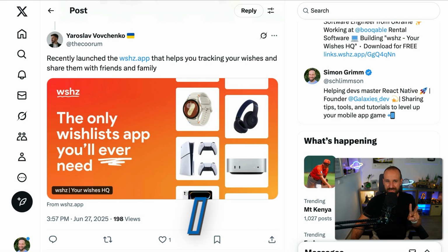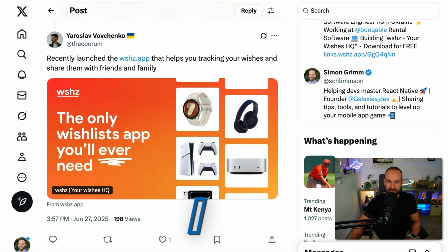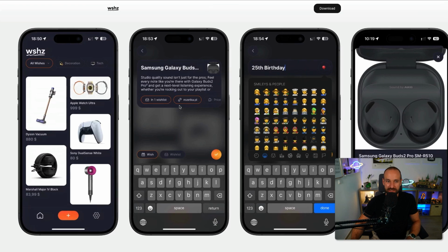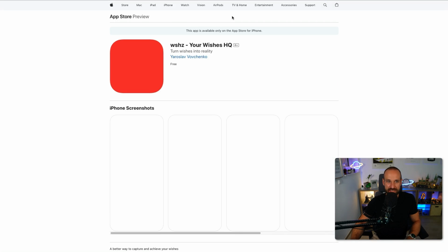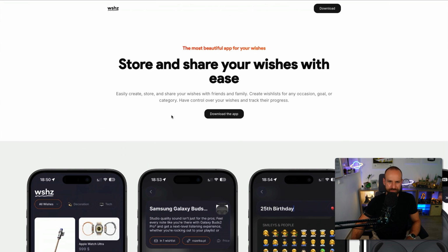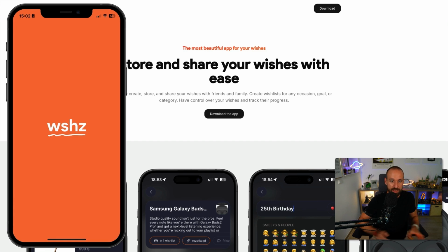The second app of today is called Wshz. It recently launched and helps you track your wishes and share them with friends and family. I don't know why I selected these apps, but they just look good to me. And it's called the most beautiful app for your wishes, and the only thing I need. There's also an interesting scrolling animation here, so let's get the application. It currently is only available on the App Store, and that's not a problem for us, so we can just check it out. Here we go.